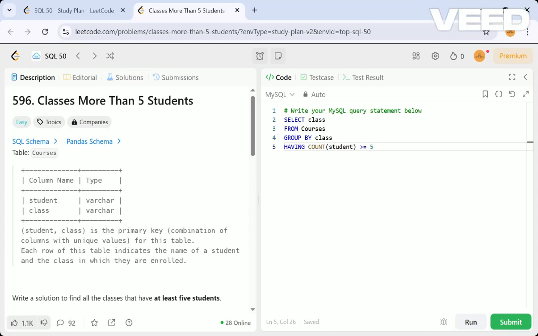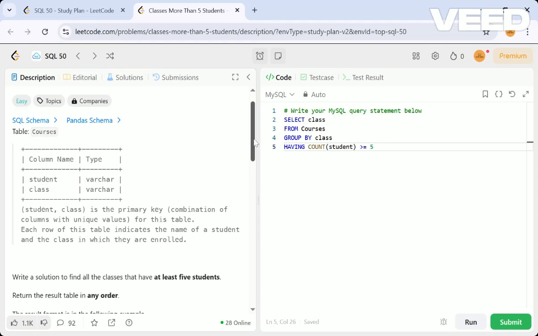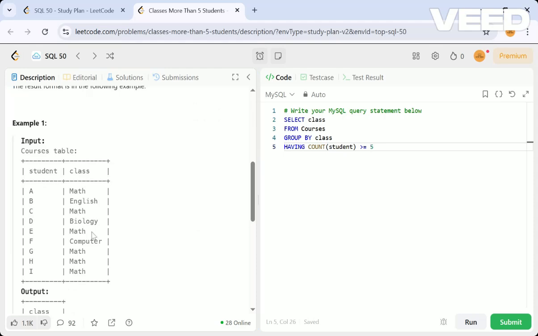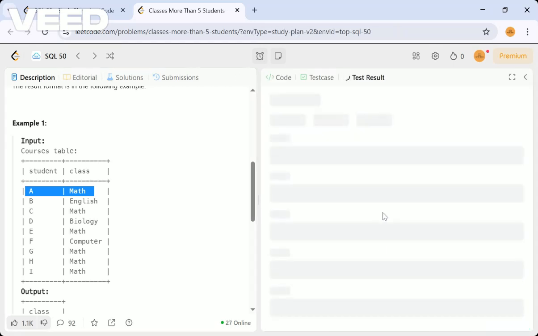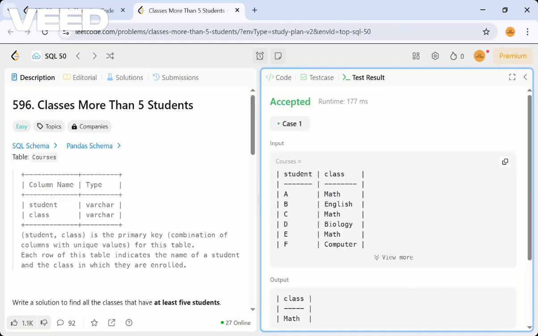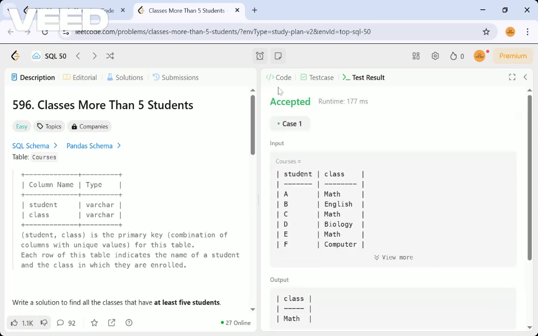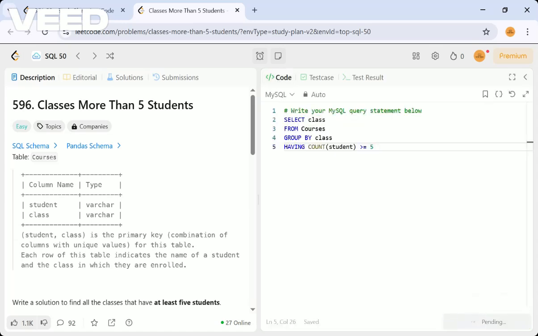It's a very simple query. We select the class from the courses table. We group by class, because the combination of these two will be a unique key but not a single column, so class can be repeated. So group by class. We concentrate first on math class, and then English class likewise. And if the count of students of math class is greater than or equal to 5, then we print it. I'm just running this query. Let me see how it works. It's accepted, right? If you see, math is coming. So now it's fine. Let me submit this.